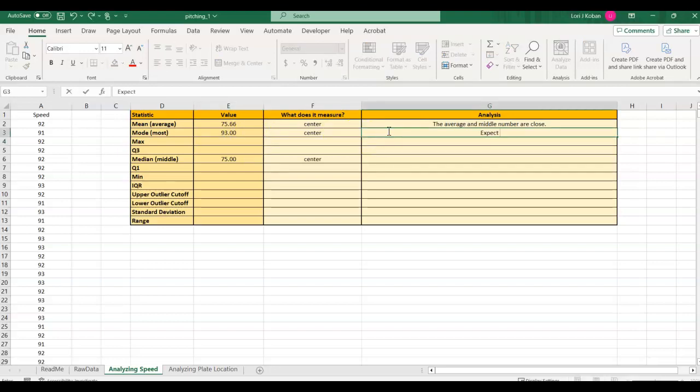We expect that this data set is not symmetric. It has some high values up at the top. It looks like there's some sort of spike in the 90s, with the general center around 75. So we expect that when we draw a graph, there's going to be some sort of spike. Okay, now those are measures of center.